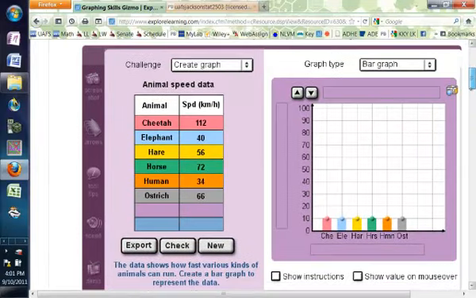Okay, let's see. Data shows how fast various kinds of animals can run. So let's see what we can do here. Okay, so this one we're supposed to create our own bar graph. So we need to go up to 112. There's 120, 100. 110 would be in the middle. 112, that's pretty close. 40 here needs to go up to that line. 56, there's 50, 80, 60, 56, might be about there. 72, maybe there.